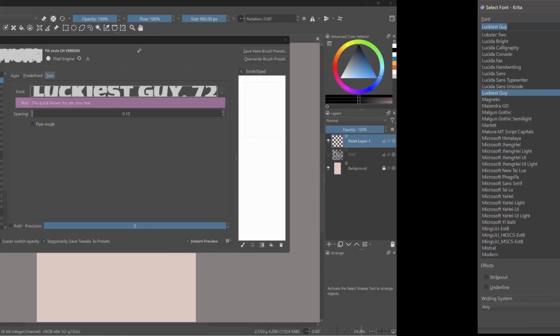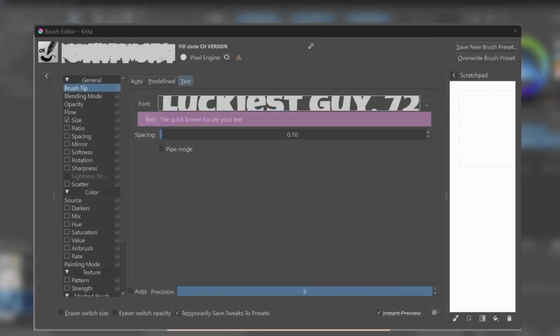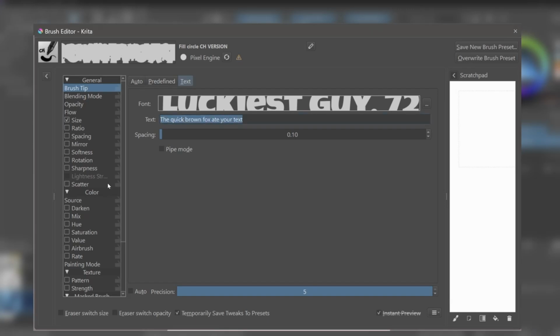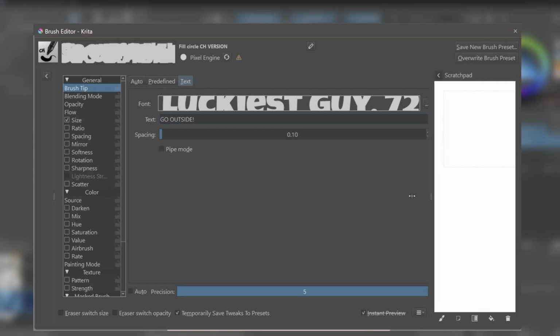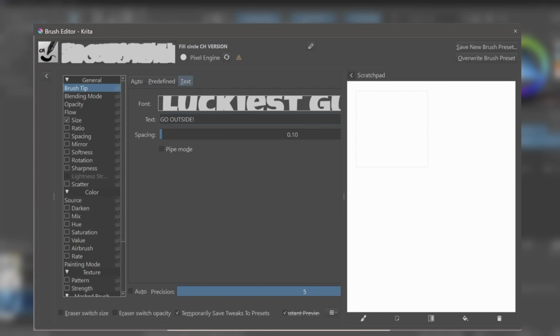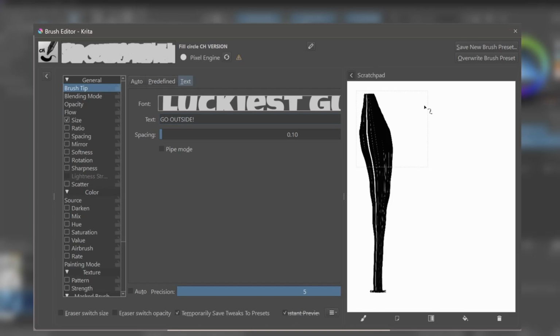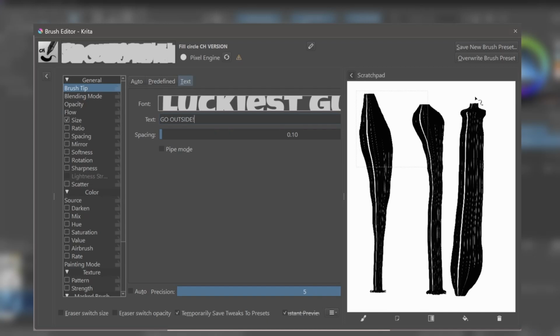Below the font box selection, you'll find the text input box. Type your text here, whether it's a single word or full sentences. Now let's test the brush. As you can see, applying less pressure makes the letters smaller, while more pressure on the stylus makes them larger.